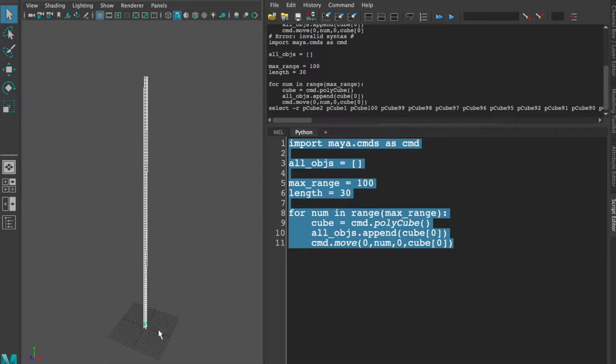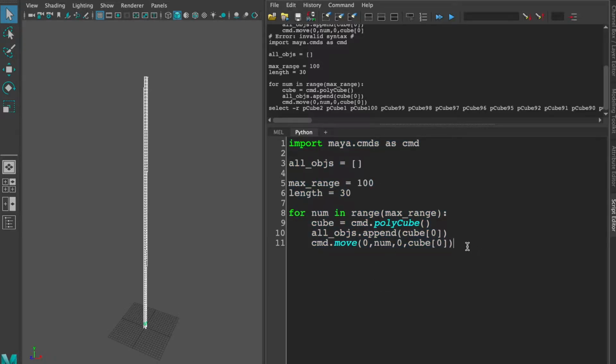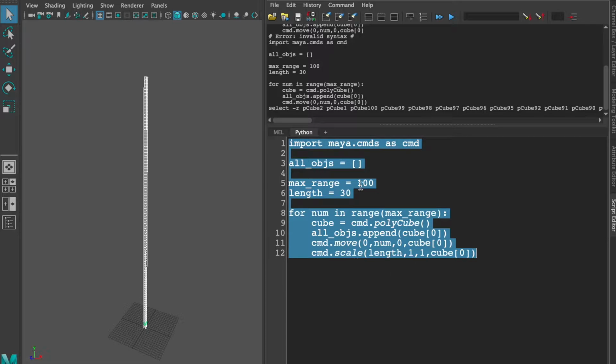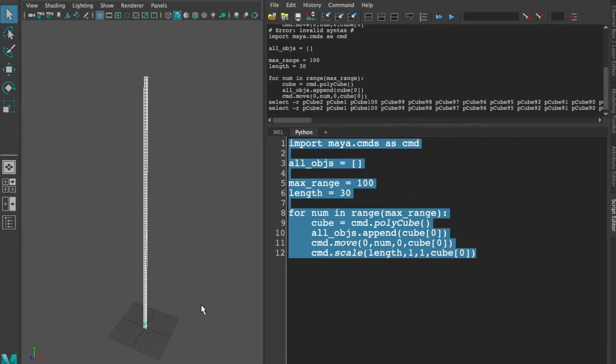So next, I'm going to scale the cube in one direction. I'm going to add the code cmd.scale. I'm going to scale it in the x direction, so I'm going to say length, because I have the length variable here, I can use this. The y is 1, and z also 1. And the name, cube[0]. So I can select all this and delete them.